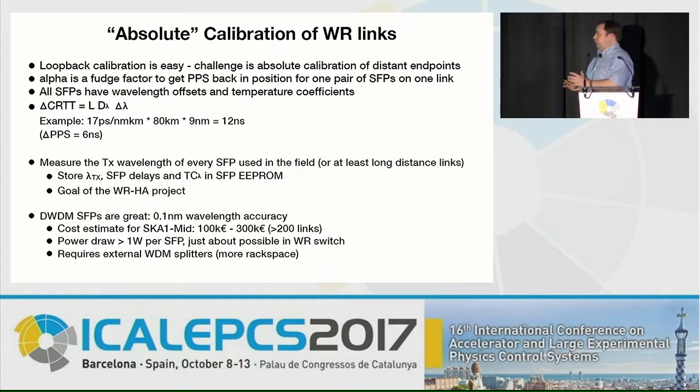So one possible solution is to measure for every SFP the wavelength and its temperature like I did in that graph. The other solution is to not use standard BiDi SFPs, but to use so-called DWDM SFPs. And this is also not an original idea, many people have done that.